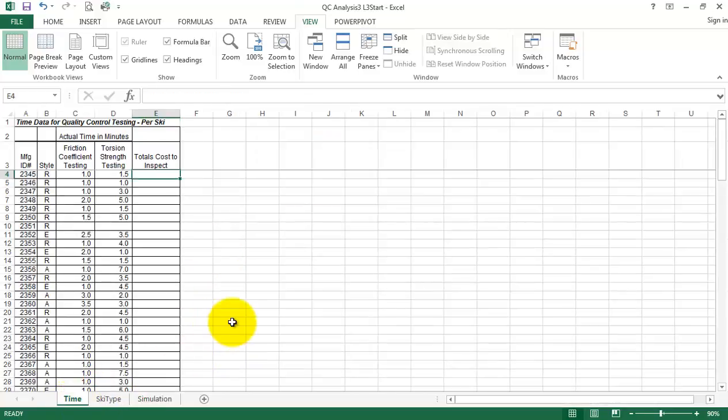So back to time. Let's figure out how much time and cost these people have spent doing the friction test and the torsion test. So I'm going to go like this. I'm going to add up the minutes and figure out that as a percentage of an hour. So C4 plus D4 is the addition of the minutes. Do we agree on that?